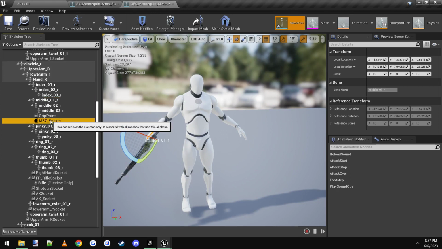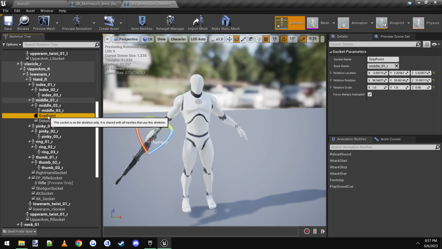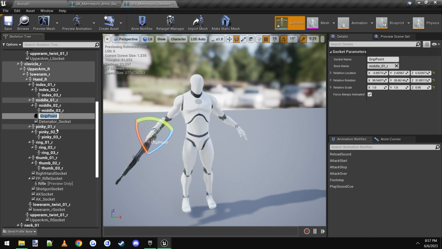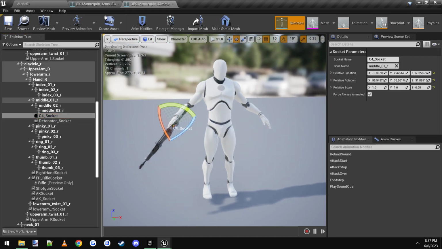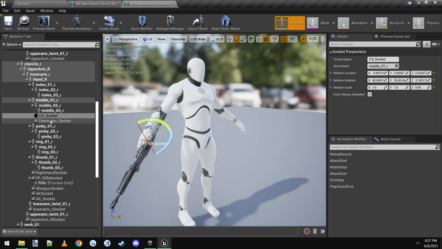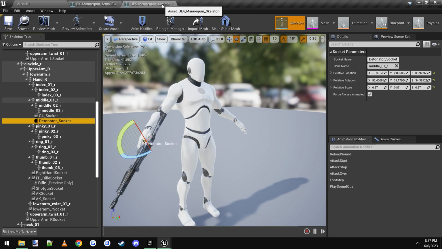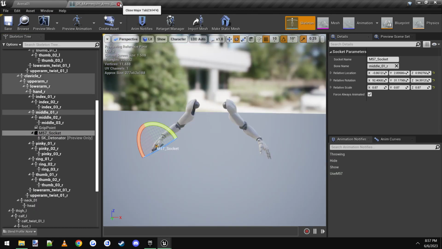I'm going to rename these. I'm going to call this one the detonator socket, and I'm gonna call the grip point the C4 socket, just for ease, make it easy on me. So those are the two sockets that will attach the detonator and C4. So now we have those. We can close this and we can close this.